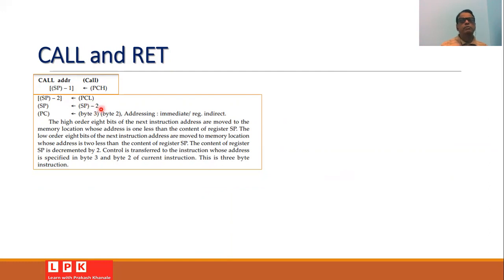Then the content of the SP itself is decremented by 2, and then the address mentioned in the instruction by byte 2 and byte 3 is moved to the program counter PC, which stores the address of the next instruction to be executed. So the address mentioned in the call instruction will be moved to the PC. All these actions take place whenever this instruction is executed by the microprocessor 8085. This instruction is also a 3-byte instruction because the address is mentioned in the instruction itself.